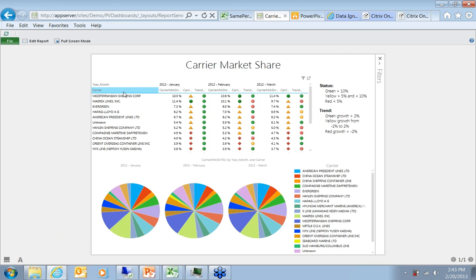So now we're looking at our carriers here of January, February, and March. So we're in a matrix, and we've put our carrier market share values here. As you can see, everyone's trending up because we don't have December 2011 data, so everyone's gone up. But the status here, these guys are right on the bubble. They're just considered yellow because they're not over 10%. This one is green because it's 11.4.